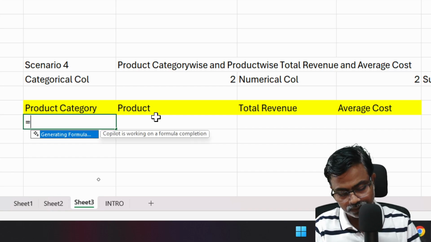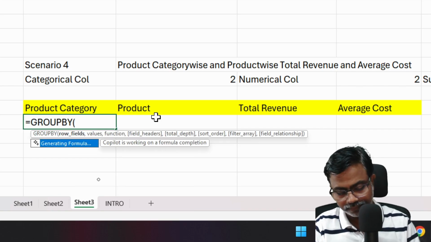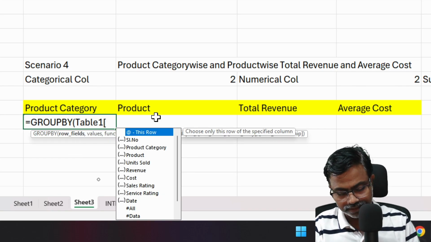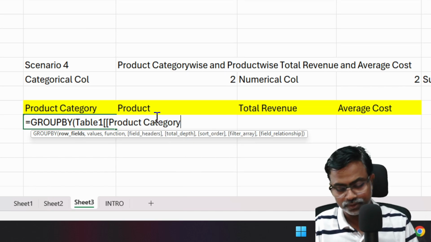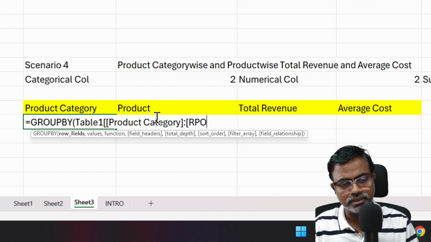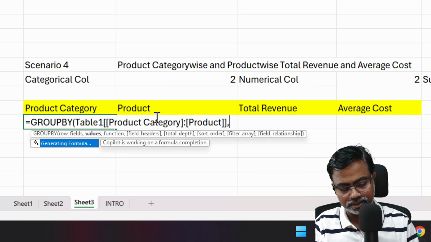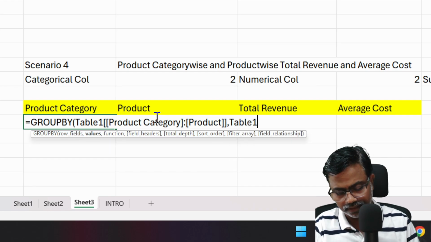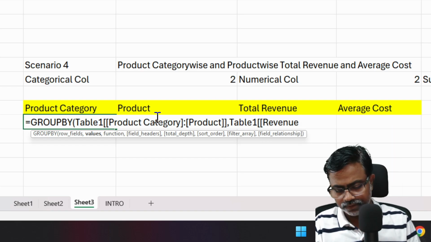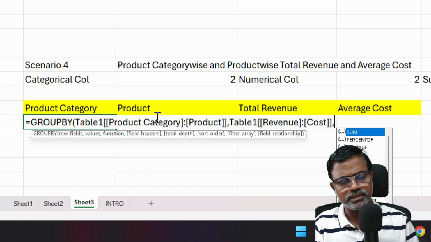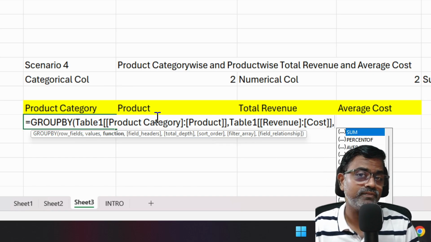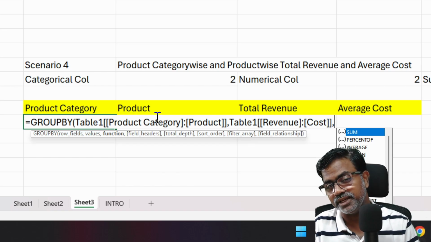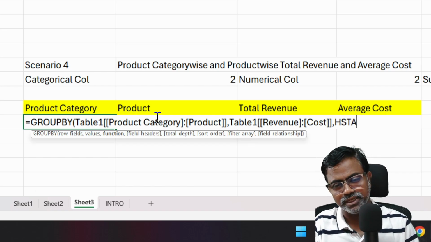Okay, so equal to GROUPBY, again my table name, and since I'm feeding two columns, we have given it, and that's our row fields. Now let's feed our value section, and that's my value section, comma. The summarization this time I want to give two different summarizations. So you've got to use an additional formula in order to achieve it. So that formula is HSTACK.